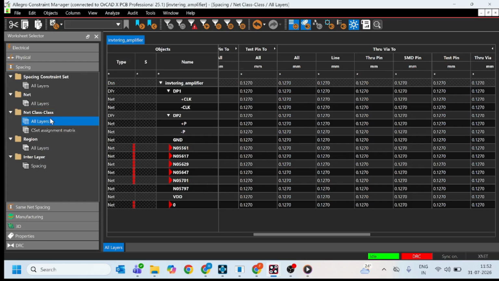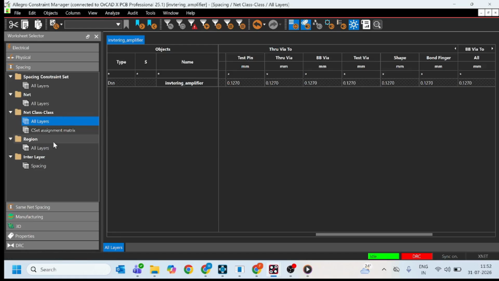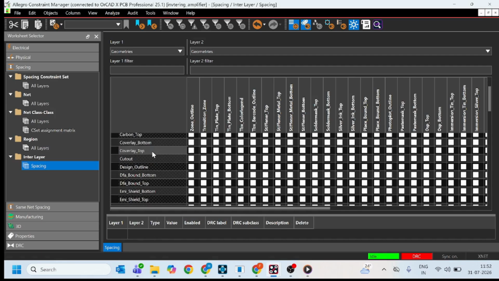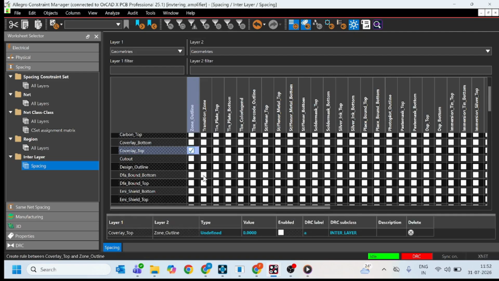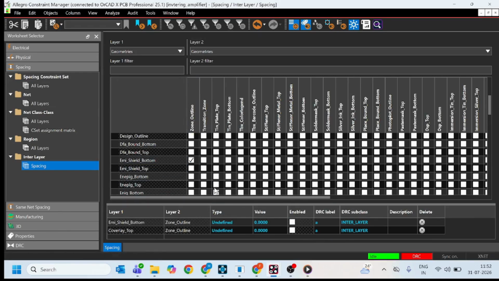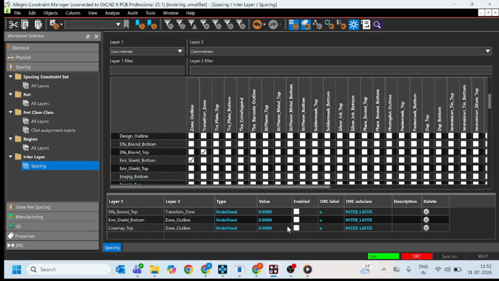Similarly, if you have created any classes, you can assign it here. Otherwise, if you have inner layers, like layer one and layer two in your board file, you can go here. If you want to cover layer top two, you can just tick on this. With the constraint manager you can assign the DRC values, whatever rules you want, by ticking and selecting on this, and assign it layer by layer.